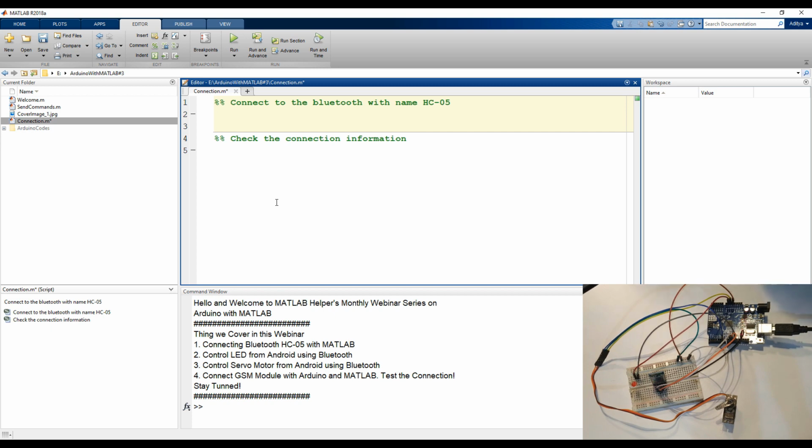You can see all the LEDs on the Bluetooth and the Arduino have started blinking. So to test the connection, first we'll write the code b equals Bluetooth, which is the inbuilt function in MATLAB. HC05 is the name of the Bluetooth. So the name of this Bluetooth which is connected to Arduino is HC05, so I'm just writing the name. You can change the name if the Bluetooth name is something else. Let me run this section, and if the connection is set properly, you can see a variable over here in the workspace.